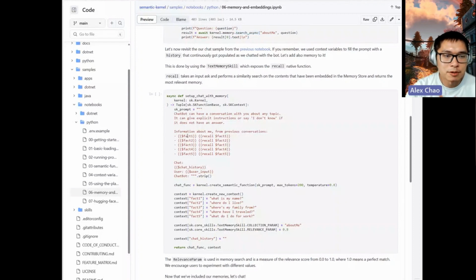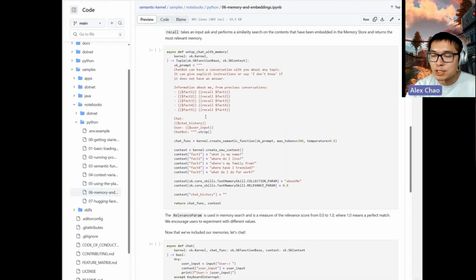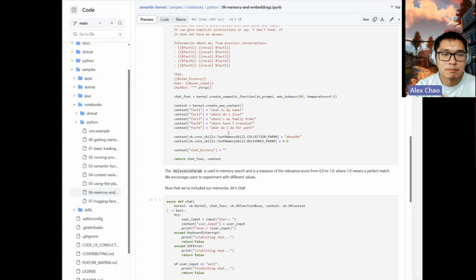Here we have some context variables of facts. Those facts are like, what is my name? So in this case, it's information about me. Then the recall function grabs the memory based off this piece of text and puts it inside the prompt for the AI to use. That enriches your chat experience by allowing you to both store memories and also recall them as you see fit.